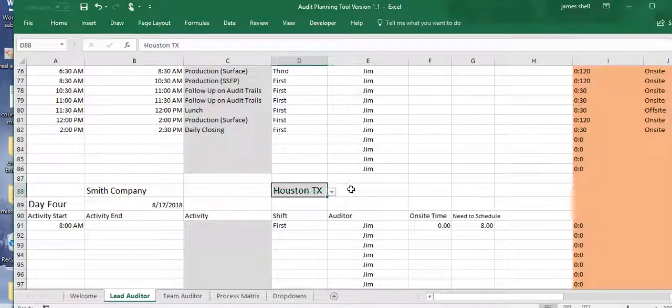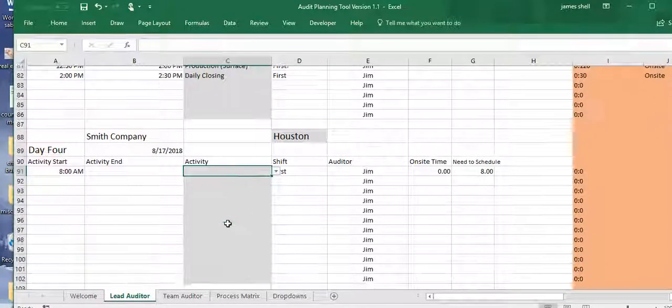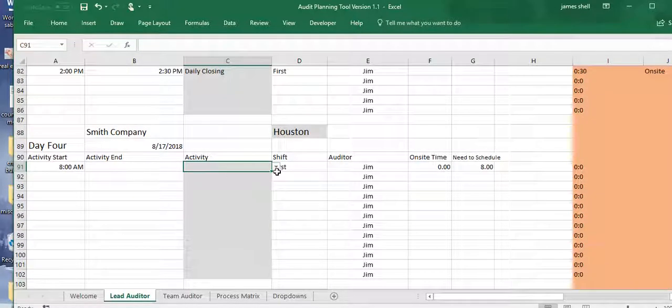So the next day of the audit is in Houston. We're going to toggle Houston, and our activity is going to be the daily opening.